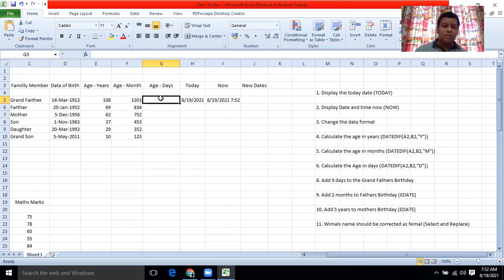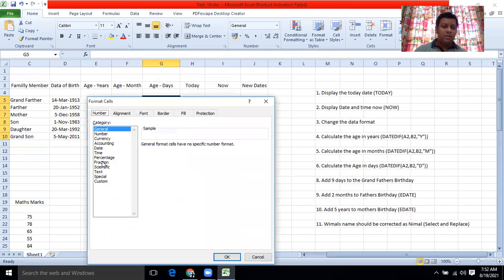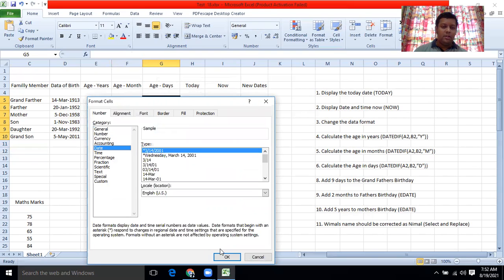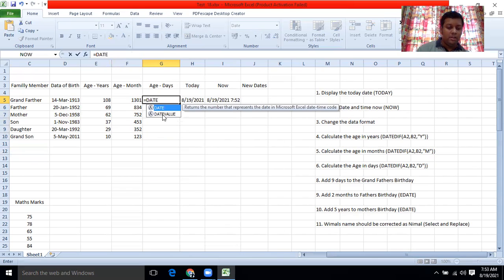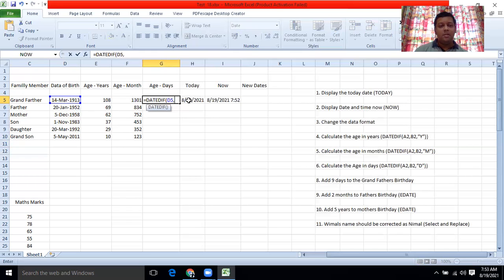Okay, let's see what happened there. First, we will format this one to date format. Date, click OK. Equal DATEDIF, brackets, earliest date, comma, most recent date, comma, within inverted commas D. Close the bracket.